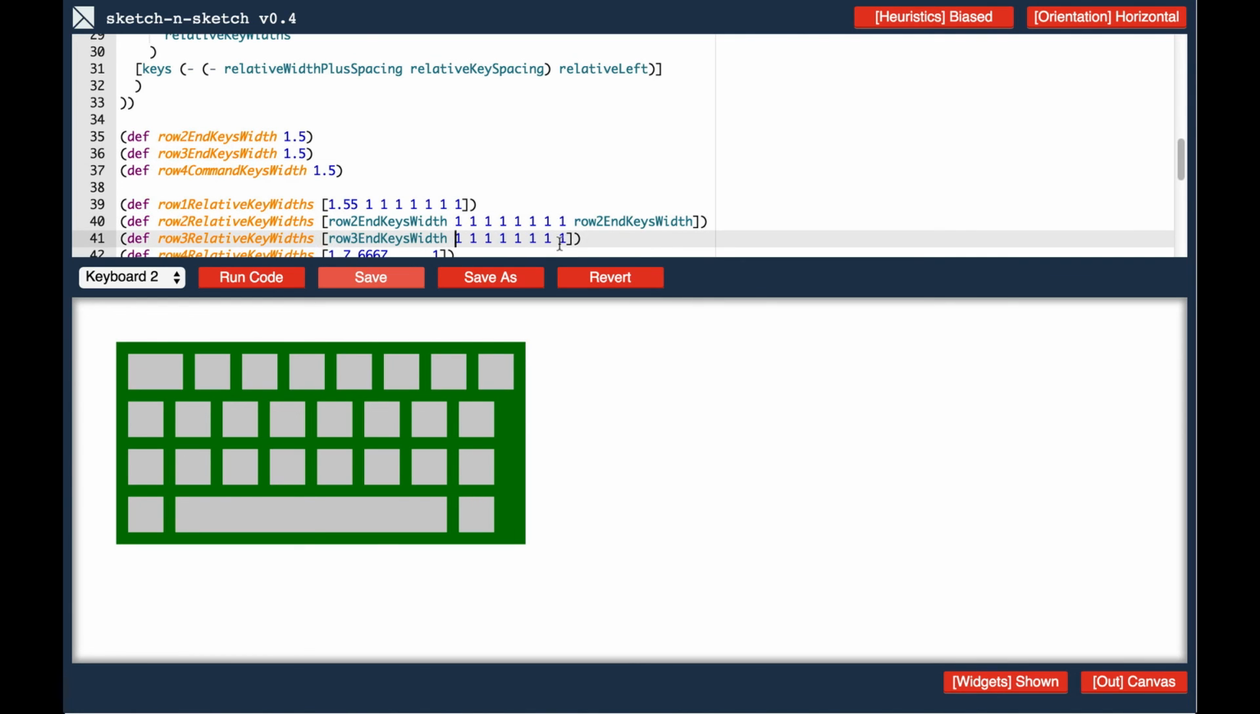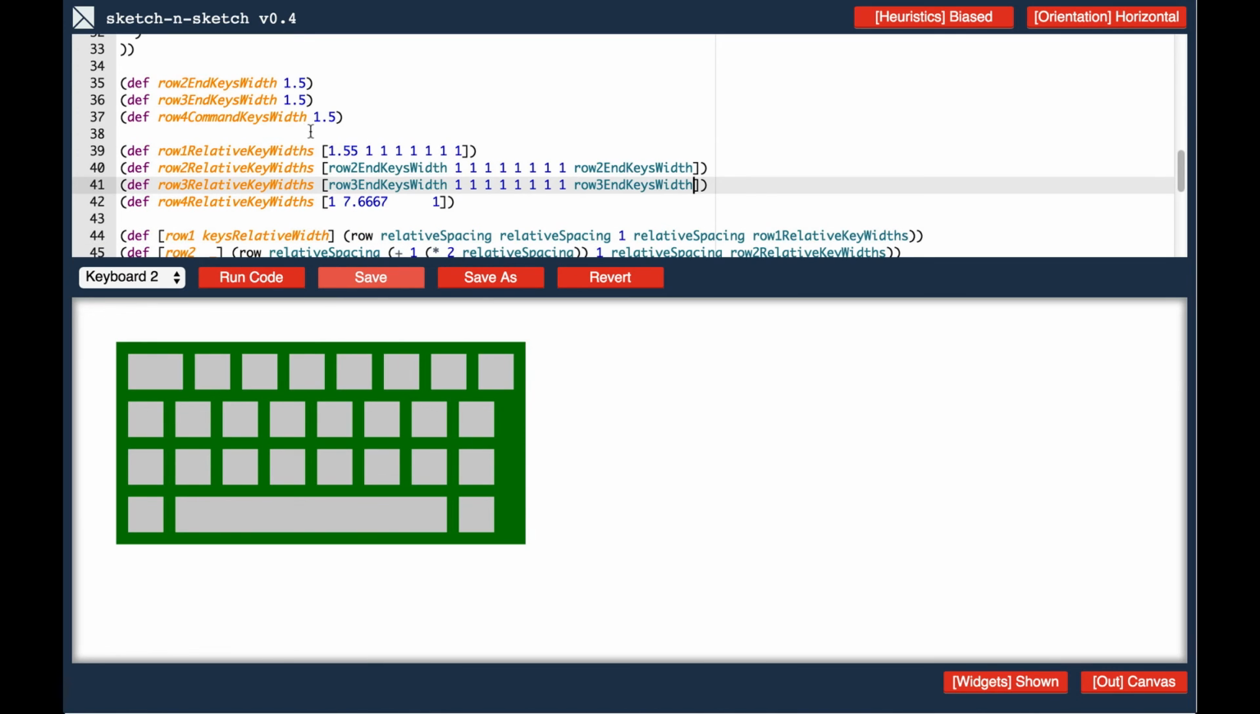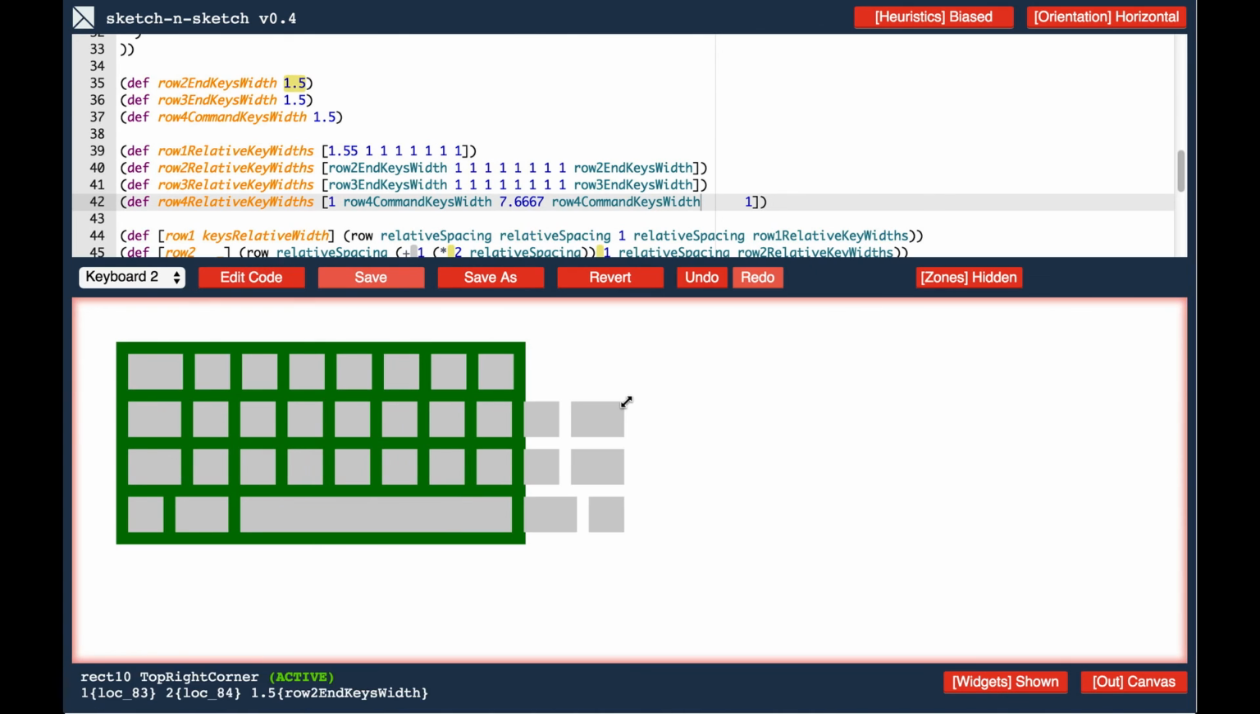Add these into the rows. Add the keys next to the spacebar. Okay, let's take a look. Alright, it looks like we still need to add some more keys to the top row. Remove one from the second row and remove two from the third row. So we'll go ahead and do that.